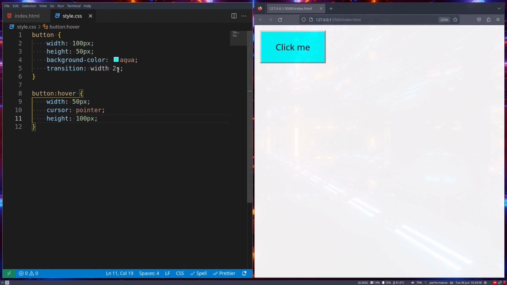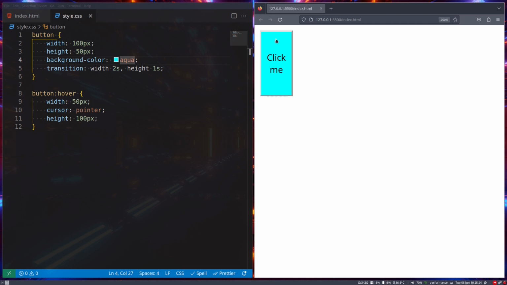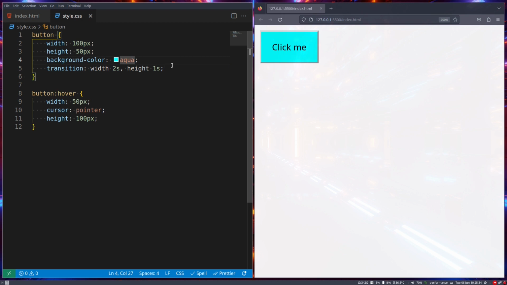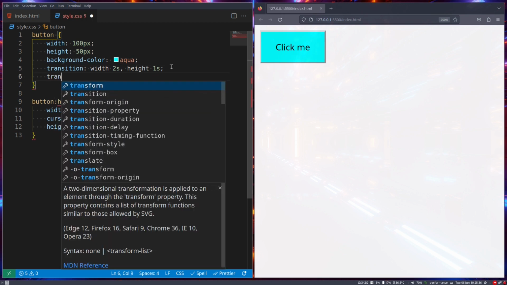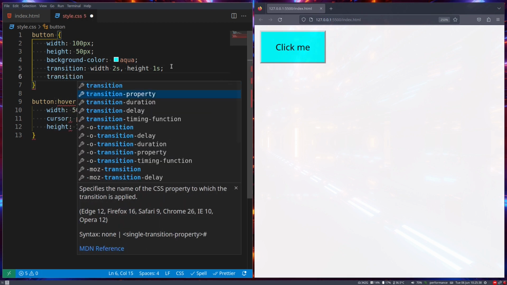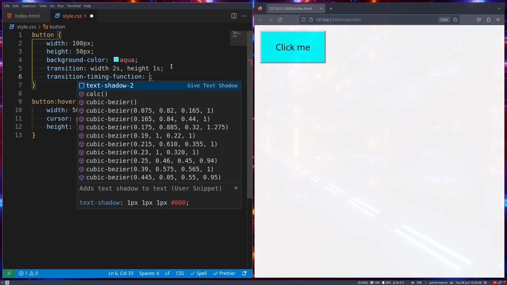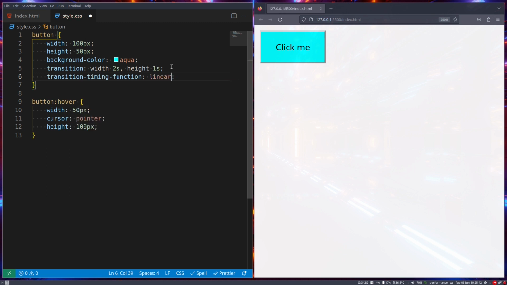If you want multiple, you could do something like height, and let's make 1 second. So now both of those will transition. Now you can also change the speed curve of the transition, such as it goes fast when it starts but slows down at the end, or vice versa. As an example here, we can add transition timing function, and we could do linear.